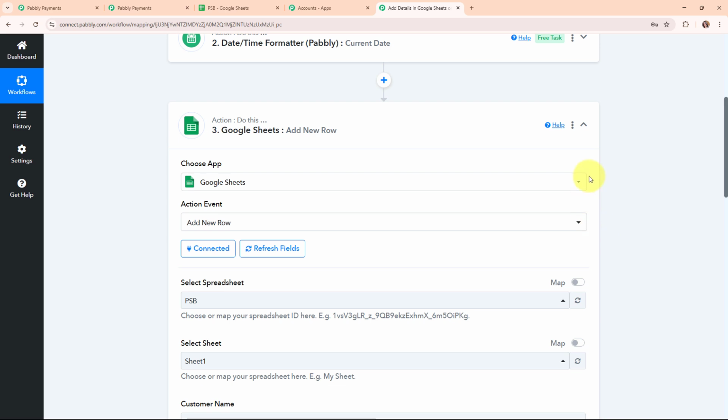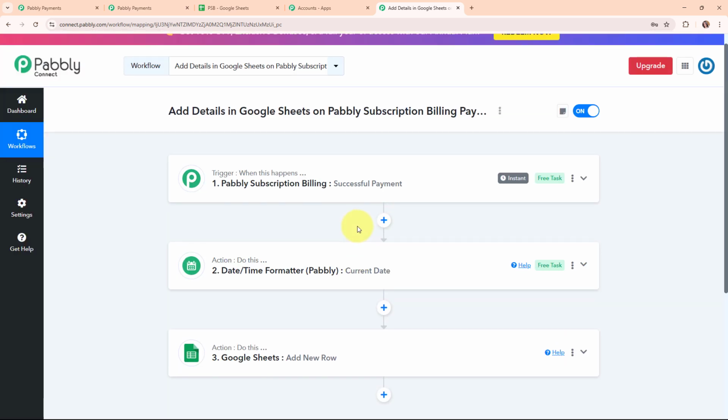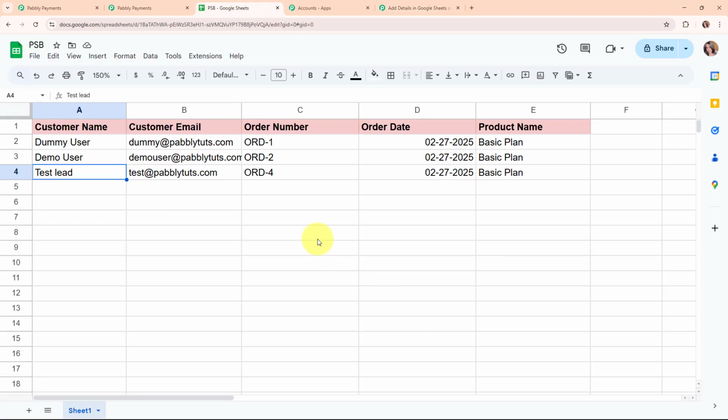That means we have successfully added a new detail in our Google Sheets for the new successful payment received through our Pabbly Subscription Billing. So now let's go and check it. And here you can see we have successfully added a new detail with the customer name, email, order number, order date, and the product name. Okay, so this was the entire setup of our automation.